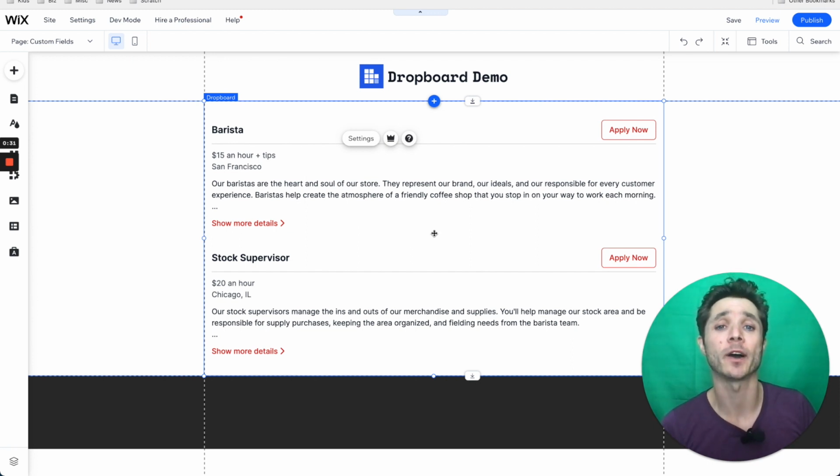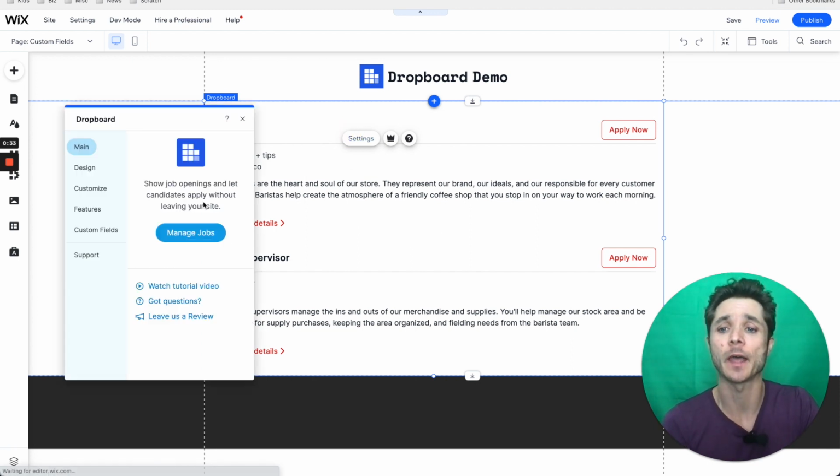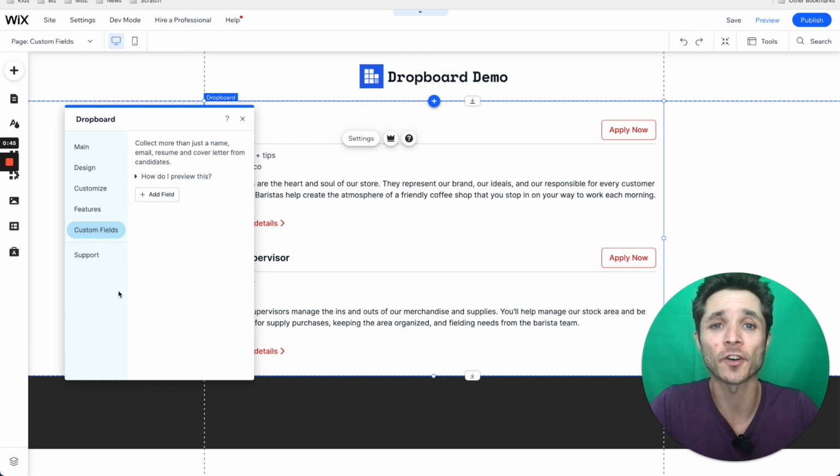First thing I want to talk about is custom fields. Click on settings and then go to custom fields on the left. In Dropboard Starter, the application will collect name, email address, resume, and an optional cover letter or introduction. Now with Dropboard Business, you can customize that application to suit your needs. So let's add a couple fields here.